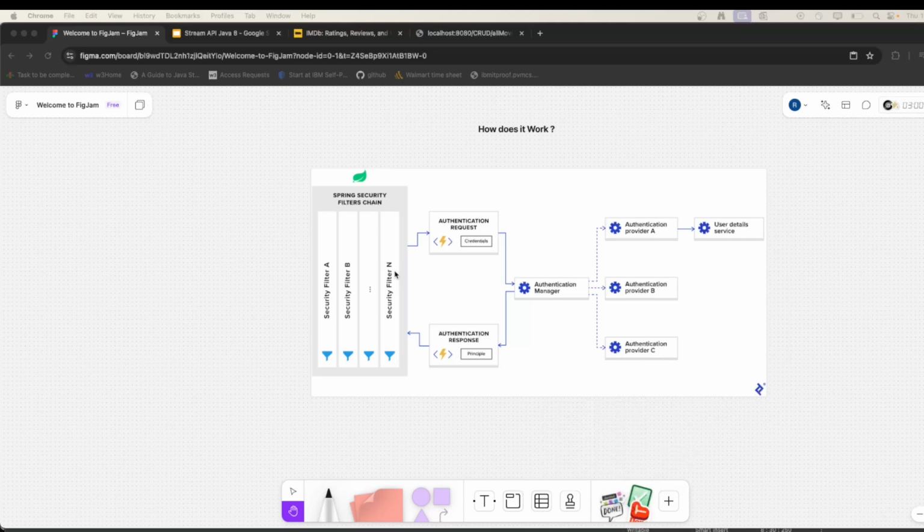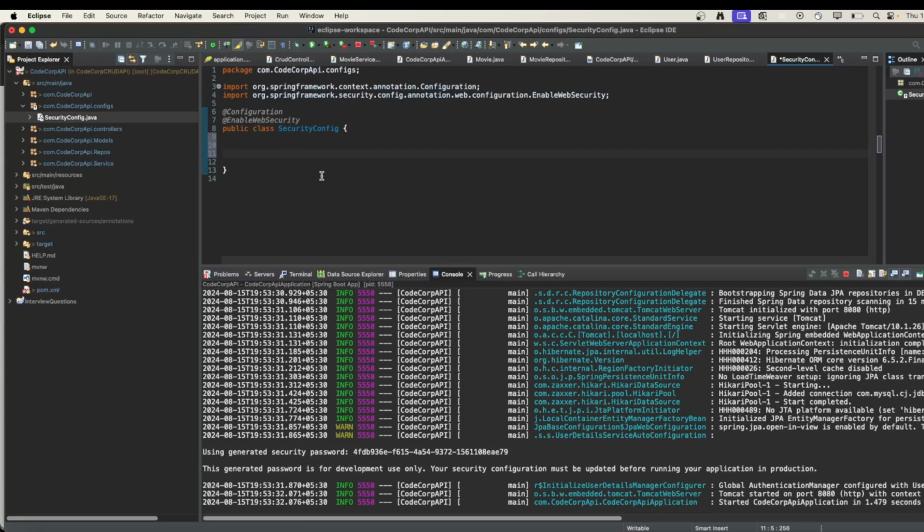These filters work together to perform various security related tasks. Firstly, they parse your URL, check whether the user's authentication is available or not, and whether the resource is available, whether it is a public resource or a protected resource. Then after doing all these checks, they pass the request. To create an object of security filter chain here, we need to write it like this.